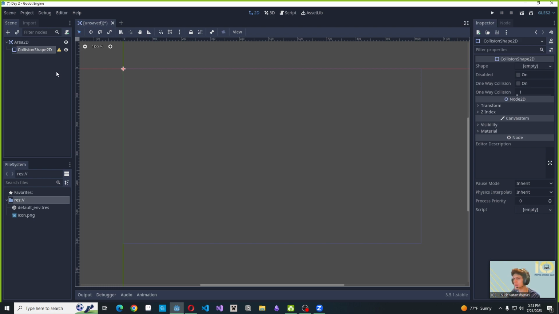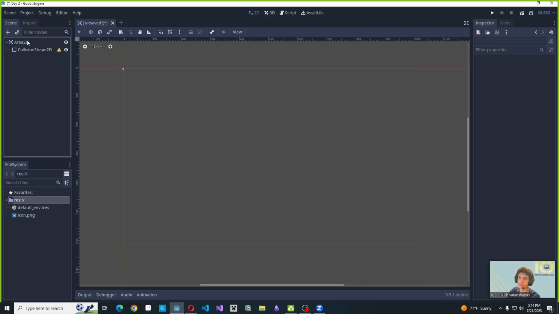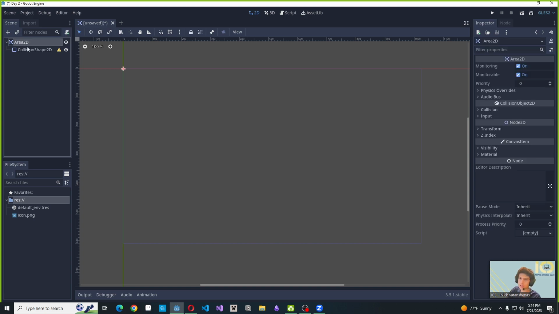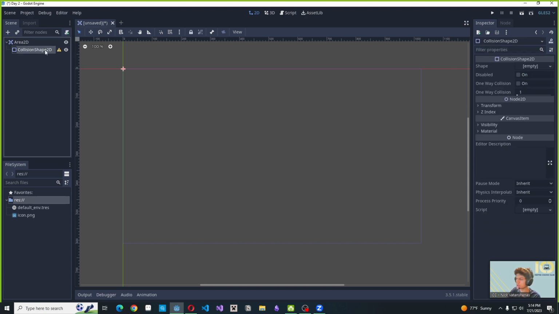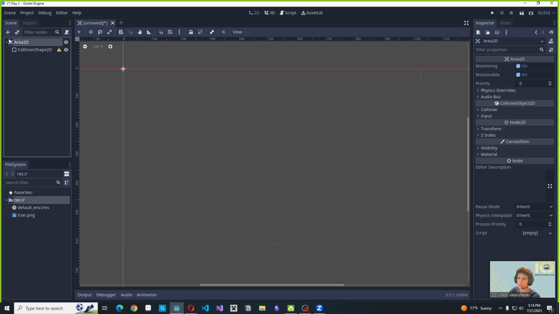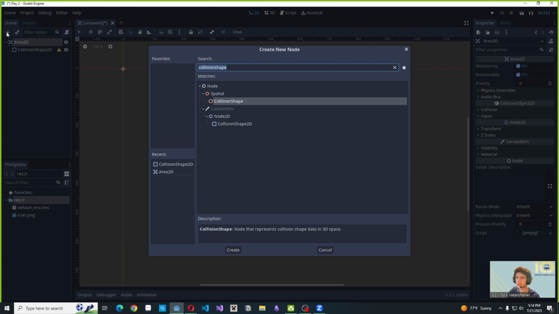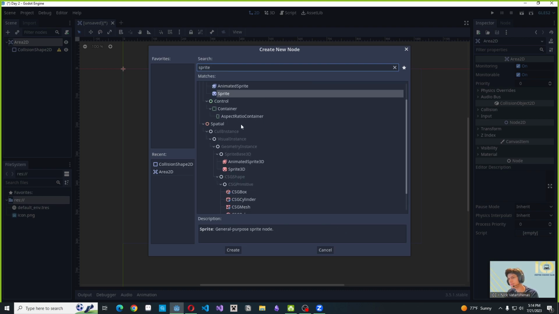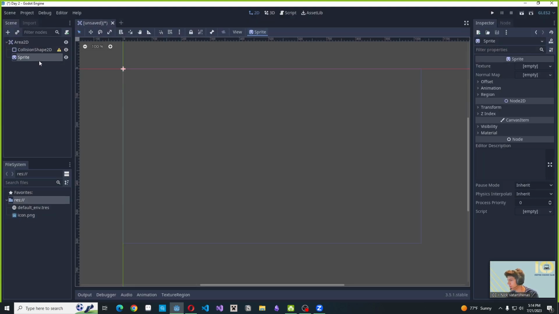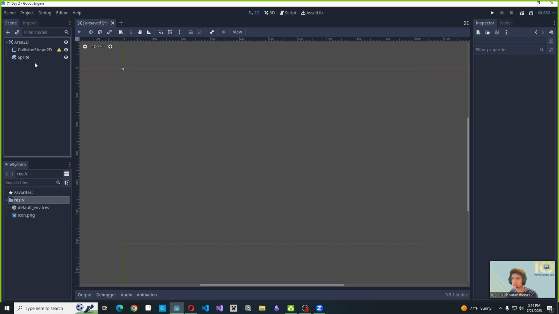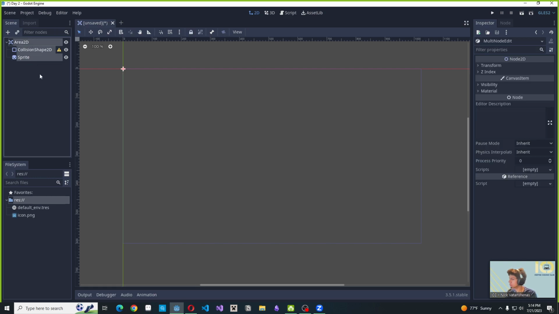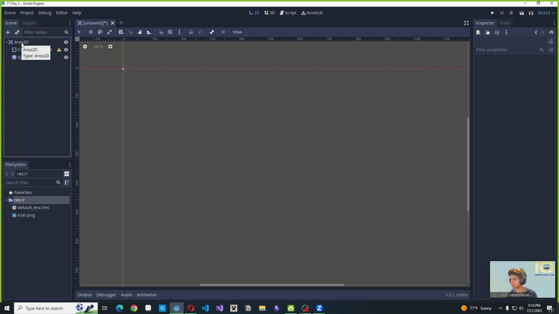And then let's also add a sprite to this. So make sure you have Area2D selected. You don't want the collision shape selected. We want to make sure this sprite is a child of the Area2D, not the collision shape. So click the plus, search up sprite, and there we have our sprite. Right. Does everyone have this right now? Is everyone falling behind? I don't want to leave people behind.